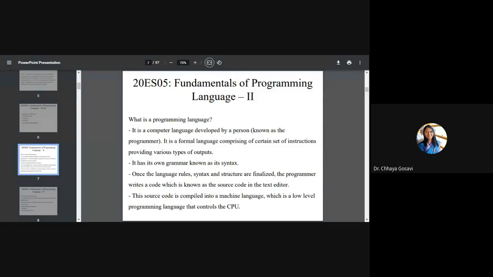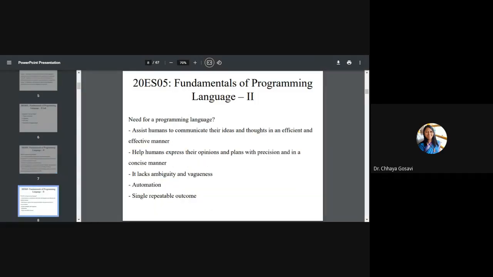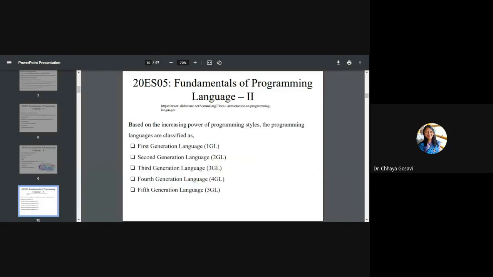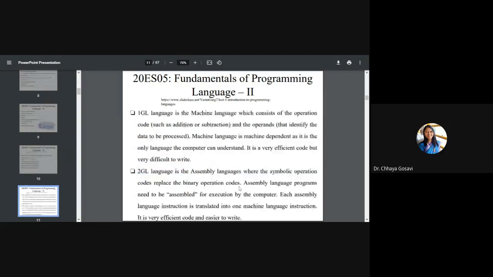So in previous lectures, we have seen what is a language, then what is programming language, then need for programming language, role of programming language. And yesterday we have seen different generations. First generation is called machine language. Then second generation is assembly language. Third generation onwards, we have high level languages. In fourth generation, high level language with less code and more specific to the problem. And fifth generation languages are called declarative languages.